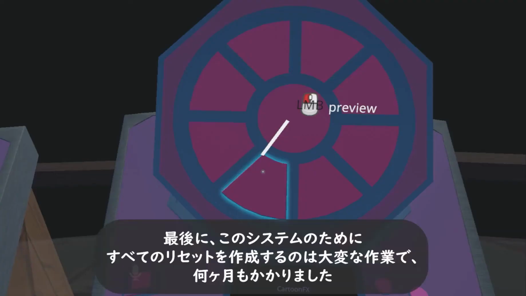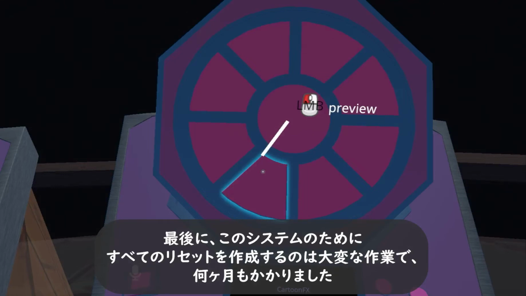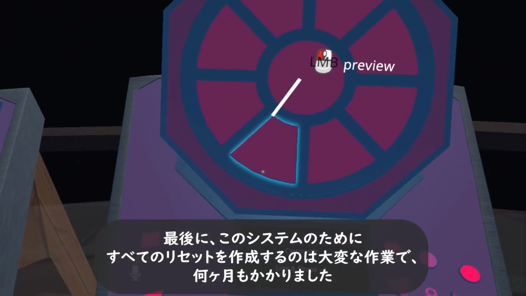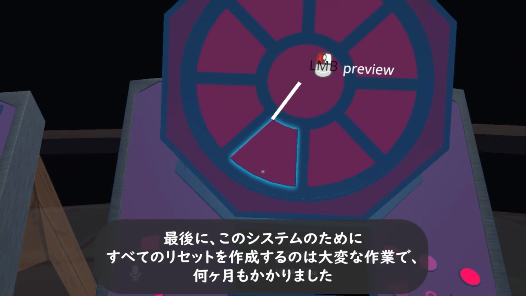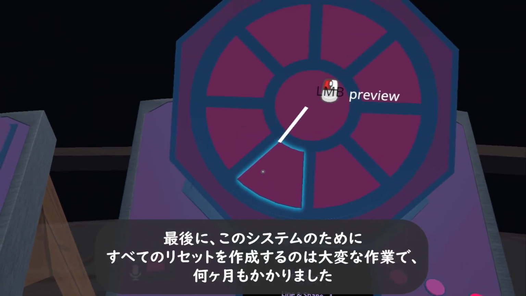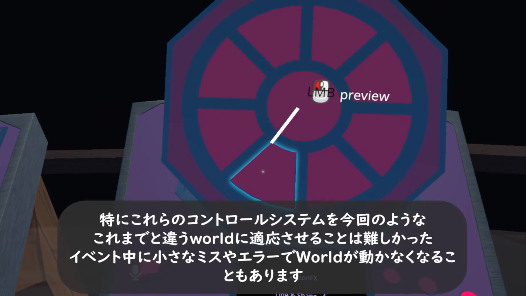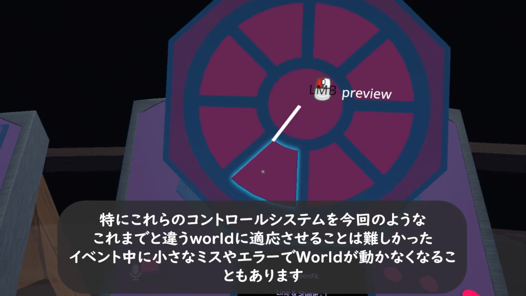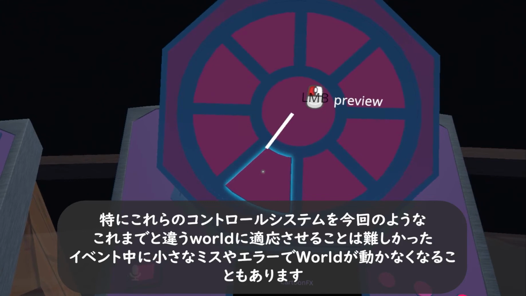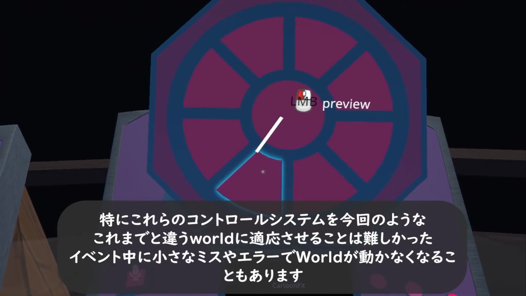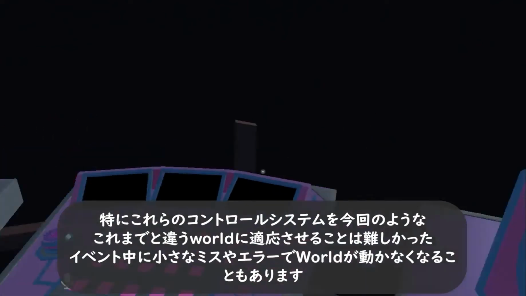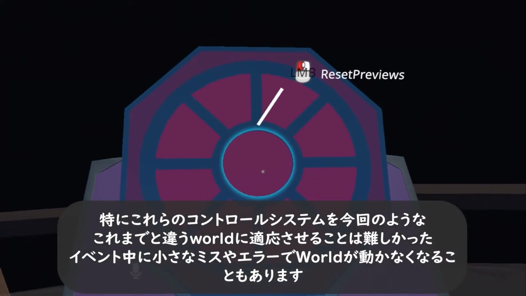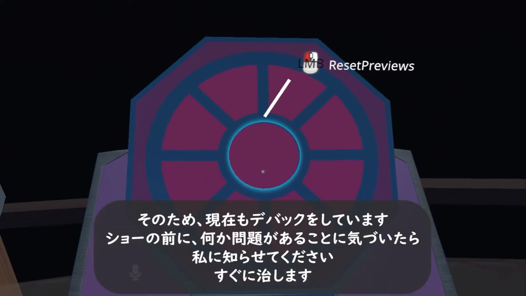What else? Well, I should mention that creating all the resets for the system took a very long time, like months, to get working. And it still breaks sometimes, especially when transferring it to a new world like this. And adding some new effects while removing others can leave little errors. And one mistake can break a whole series of events. So I will keep trying to debug things. I've found a few while recording this. So please let me know if you see anything, and I will try to fix it. And I'll leave it there.